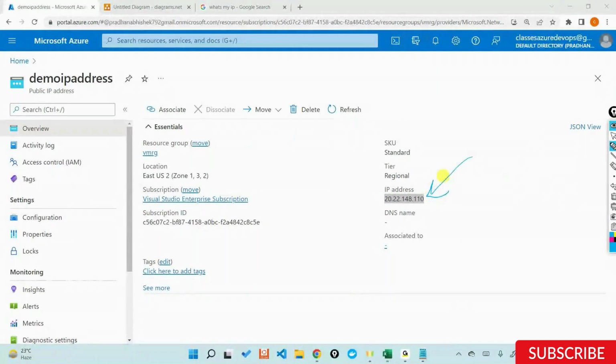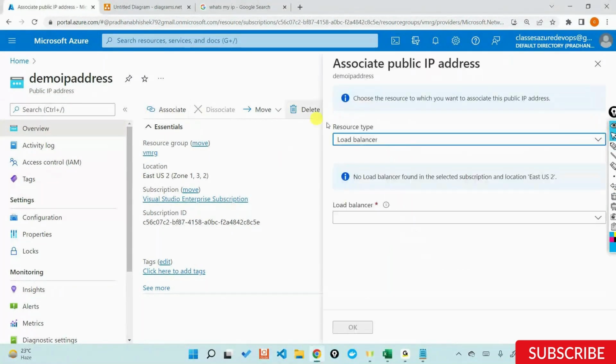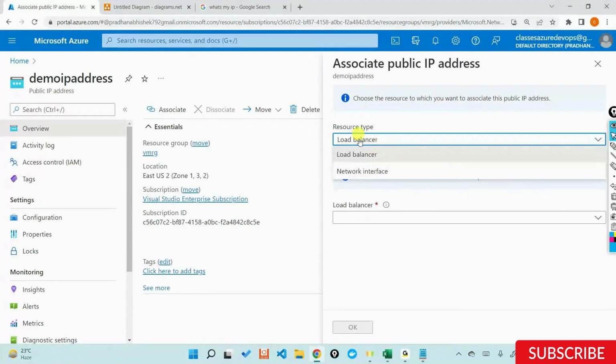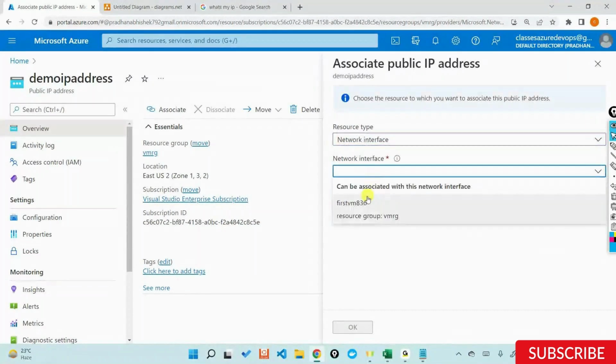This is allocated to me by Azure. Once this IP is created, I can associate this particular IP with a network interface card. We'll talk about what a load balancer and all these things are later. I'll choose network interface, and I'll choose my network interface here. The reason I'm able to see this network interface is that the thumb rule is that the IP address and the network interface have to be sitting in the same region. So I'll choose this network interface card, and I'll say okay.